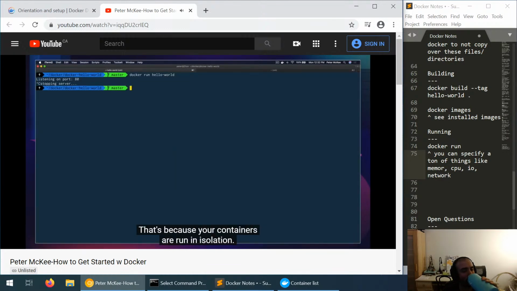That's because your containers are run in isolation. So basically, a container is just a process that's isolated from the rest of the system. It has its own file system. It has its own network. It's restricted in its CPU and memory usage. And so we didn't give it any ports. We didn't map out any ports. We didn't connect it to a network. So in the browser, when we try and connect to it, we're not able to connect.